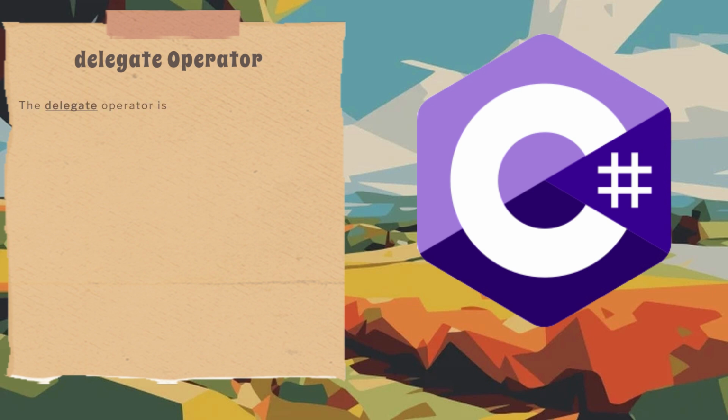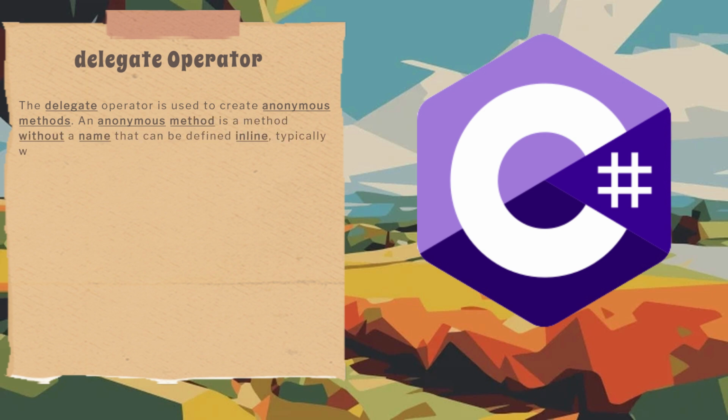The delegate operator is used to create anonymous methods. An anonymous method is a method without a name that can be defined inline, typically where a delegate is expected. This operator allows a method to be assigned directly to a delegate variable or passed as an argument.